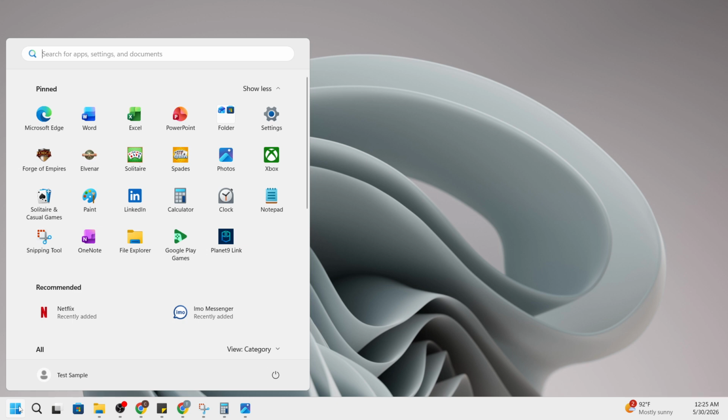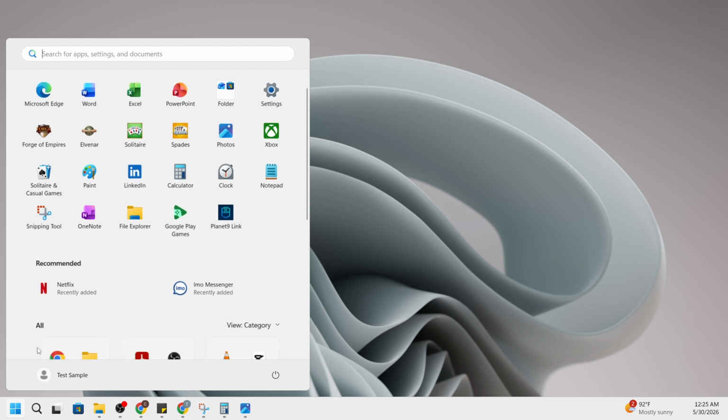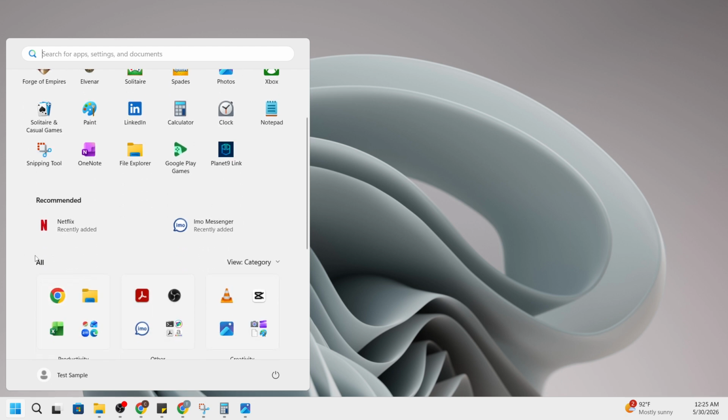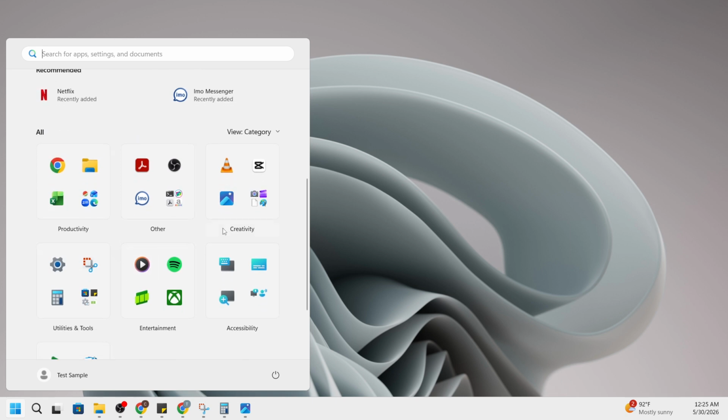Inside the Start menu, select All Apps. Depending on your Windows version, this appears near the top or along the edge of the menu. Once you're in All Apps, you'll see an alphabetical list of everything installed on your PC. This view makes it easier to locate the exact app, especially if you have a lot installed.